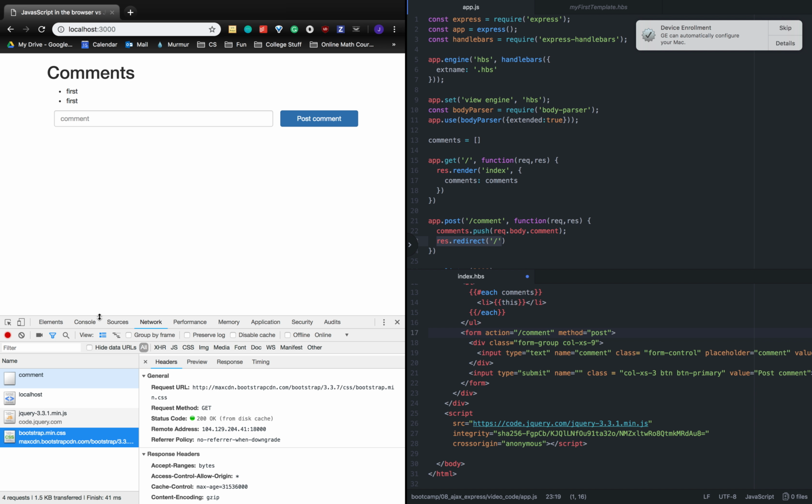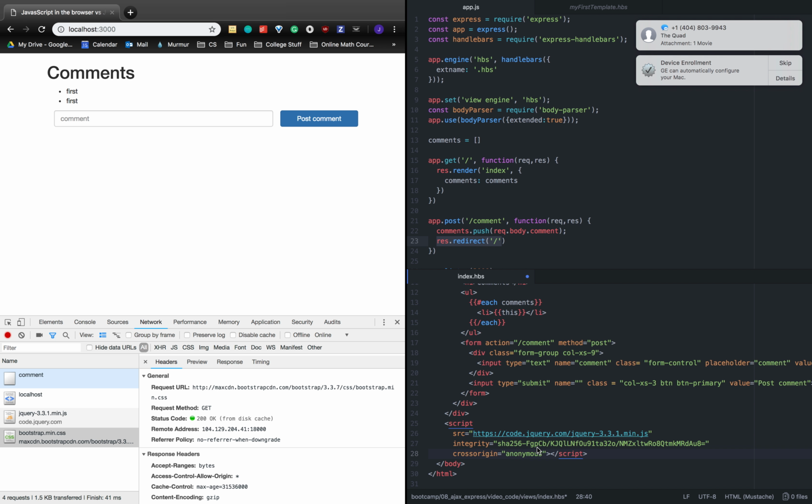Well, I can use jQuery and Ajax. So how can we use jQuery and Ajax to make more interactive and smoother Express applications? First, jQuery runs in the browser, and as we learned in the previous video, we have to run jQuery in the browser by doing it in the HTML. So let's add a script tag in our HTML.